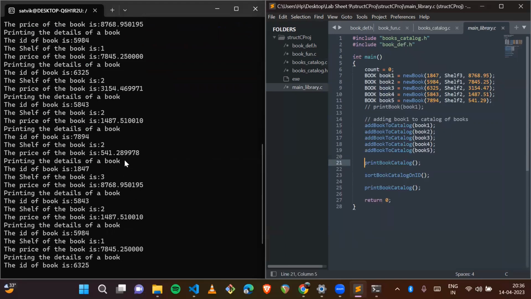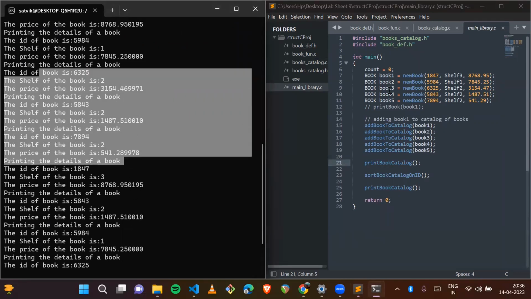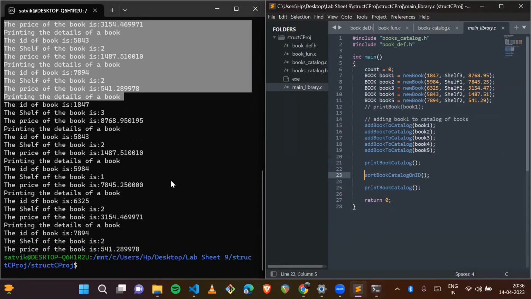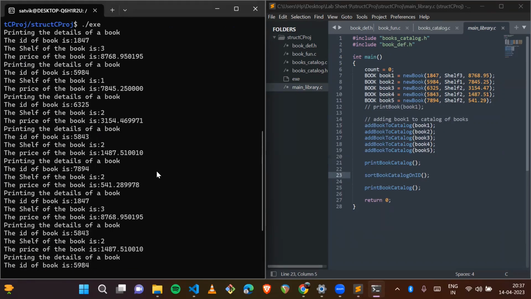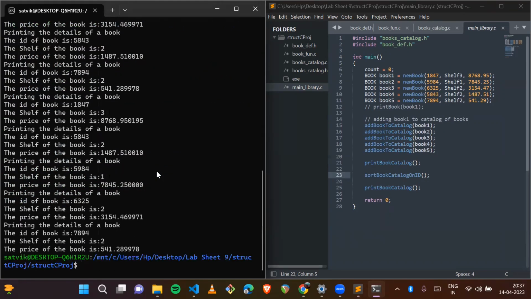Then after this is the last book. After this, we called the sort method. Now the books should get printed in the order of sorted IDs. So first we have 1847, then 5843, then 5984, then 6325, and at the last 7894. So as you can see, this is a sorted order. So you get the desired output here.